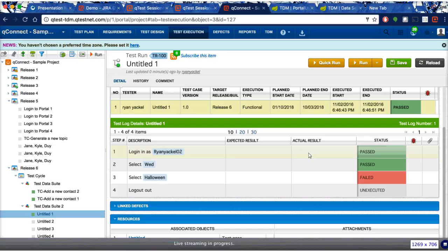Just want to point out for those of you who may not particularly be interested in parameterization as a feature, this is a very specific use case. Some people, this feature may be important. For others, it might not be as important in incorporating the test data.